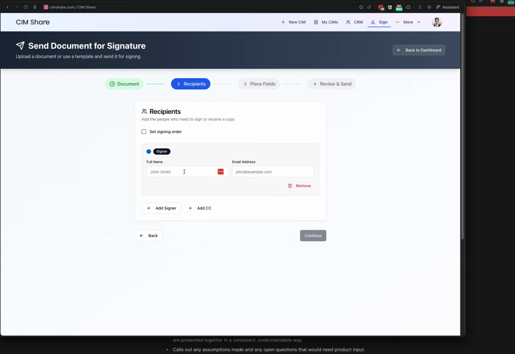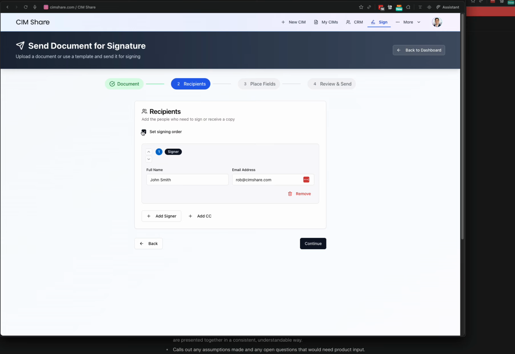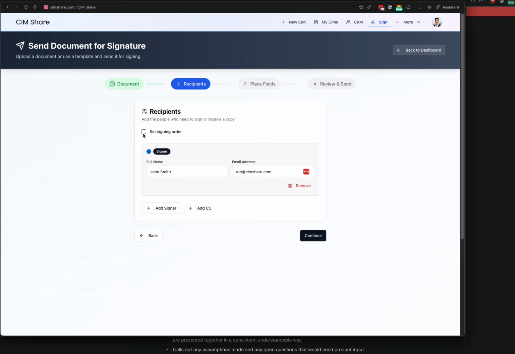So this is just going to be an image of the Vetting Vault logo. We're going to have John Smith sign this. I'm going to send it to my email to show you what that looks like for the entire flow. You can, of course, set a signing order if you have multiple signers and you want it to go in order, or by default, it'll be parallel. So everybody can sign simultaneously and get the thing signed.